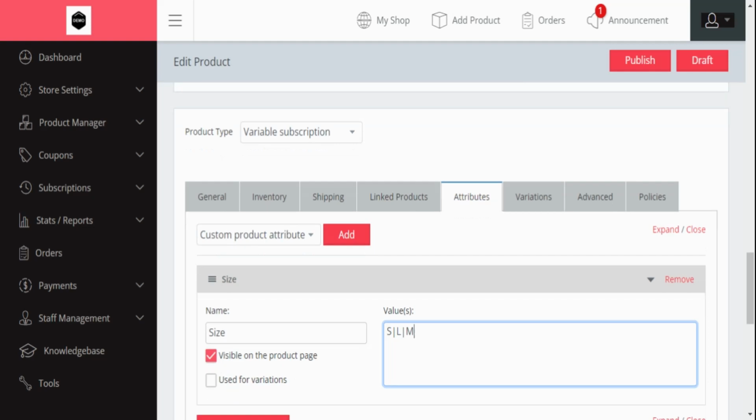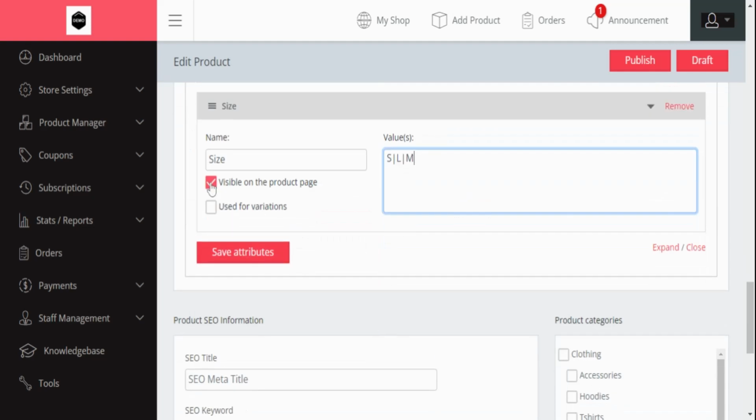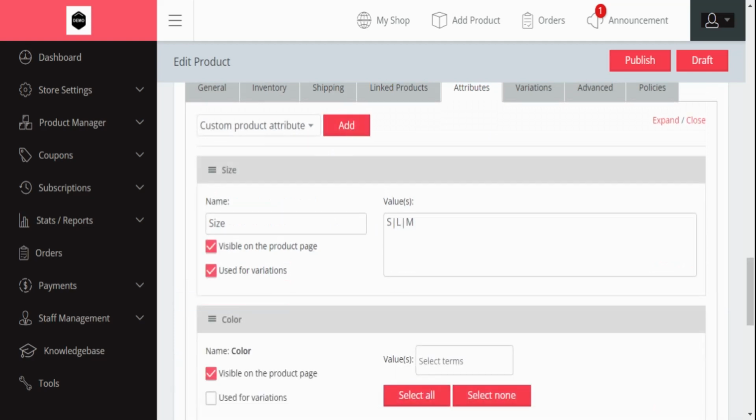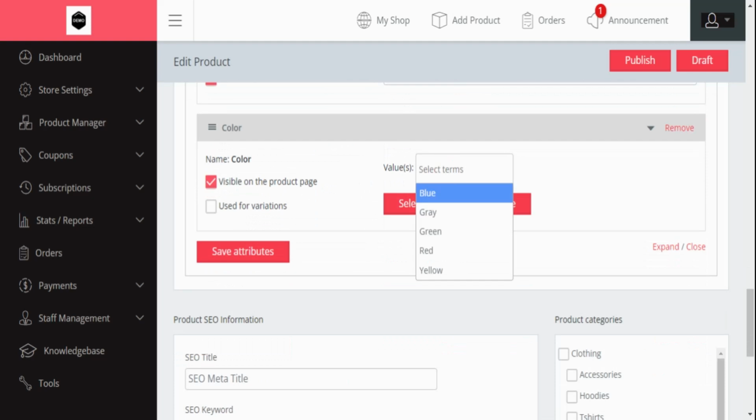Enable the Visible on the Product page checkbox. Enable the Use for Variations checkbox. Mind you, this tab is important. Click on the plus icon to add more attributes in the same way it was added in the previous steps. Now, for adding a preset attribute, select the attribute from the drop-down. Now click on Add to add the preset attributes. Keep repeating the same steps in order to add more preset attributes.